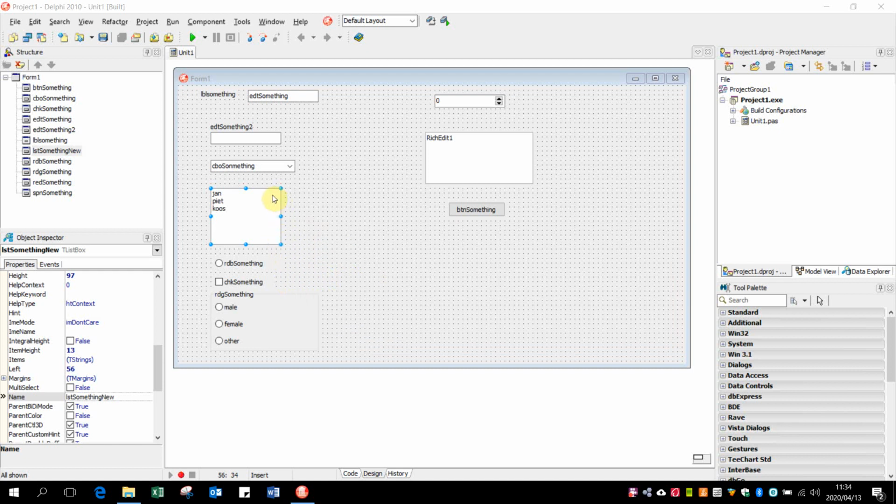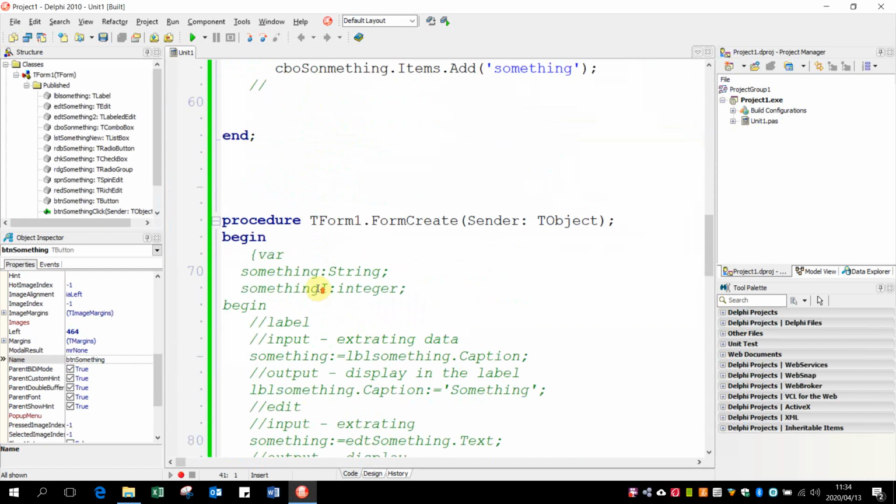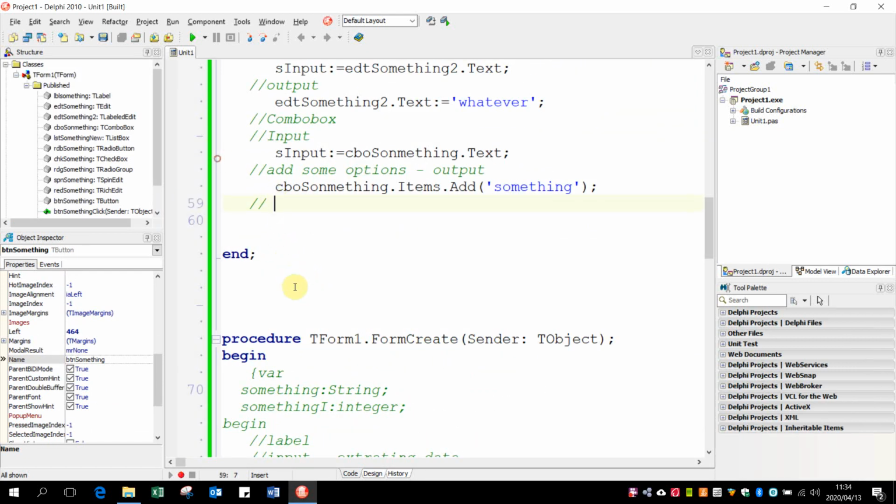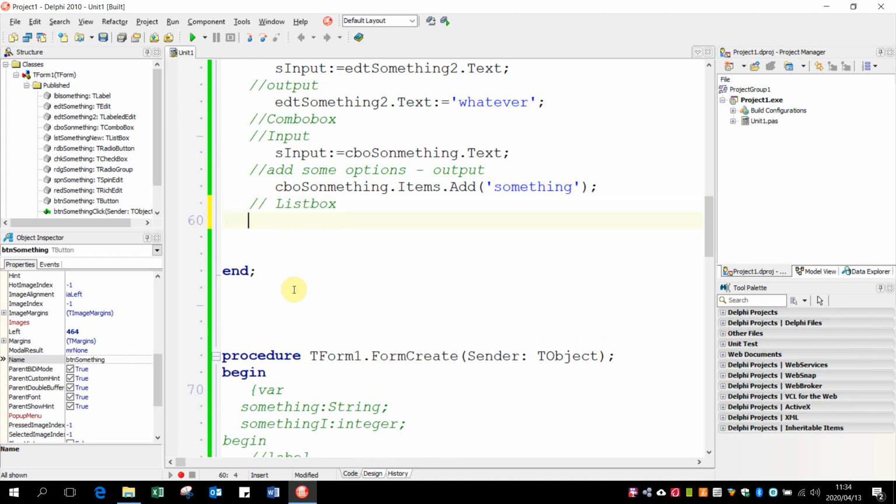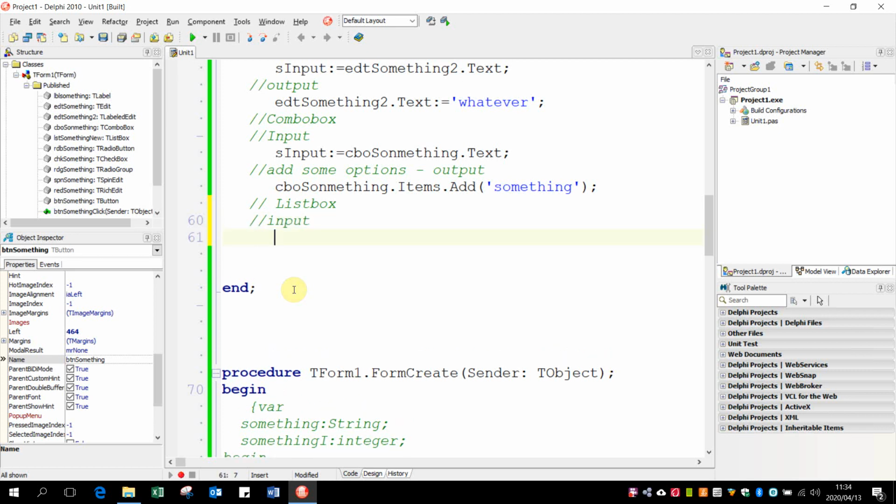Okay, our next component would be our list box. Now the list box, as I said, is very similar to the combo box. However, to extract the information is a bit more difficult. So let's go see what we can do. So our next one is our list box. To extract the data, for input, so the user selected something, we want that word out. It's still a string, so we'll use our string input.